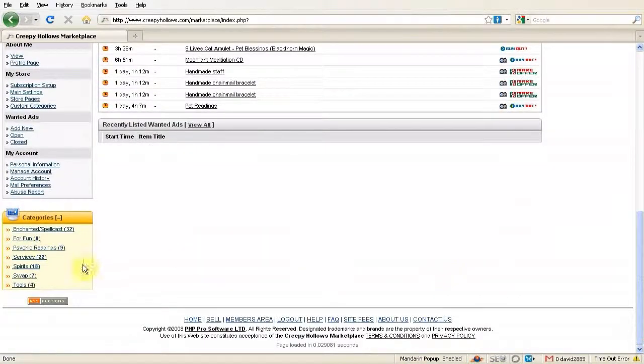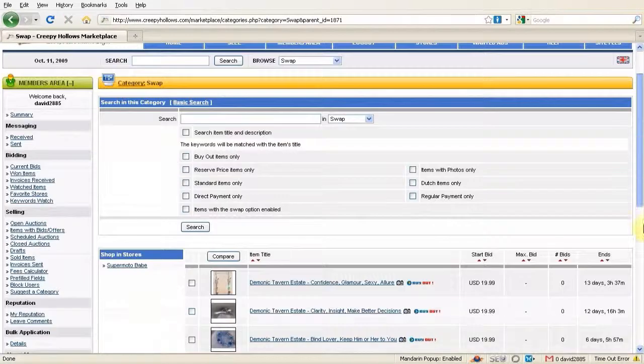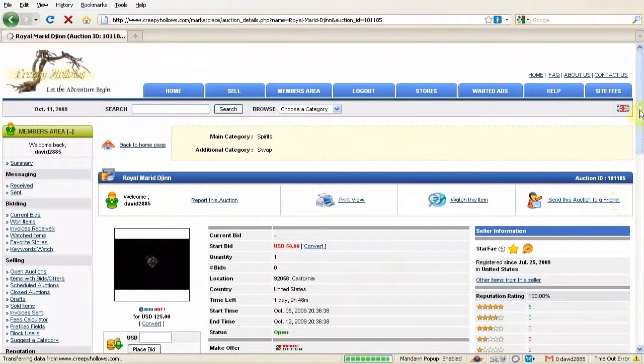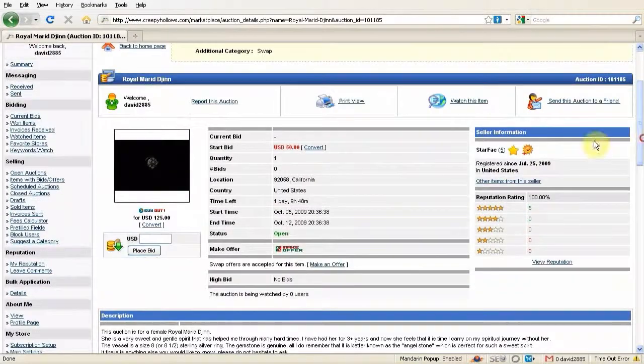So you can go ahead and browse through the marketplace and find a listing that you're interested in. Now let's say, for example, I'm interested in this listing over here. I'll go ahead and click on the item title. That takes me to the listing for the item. As you can see here, on top I'll see the price of the item, the location of the item, how much time is left for the listing or the auction.